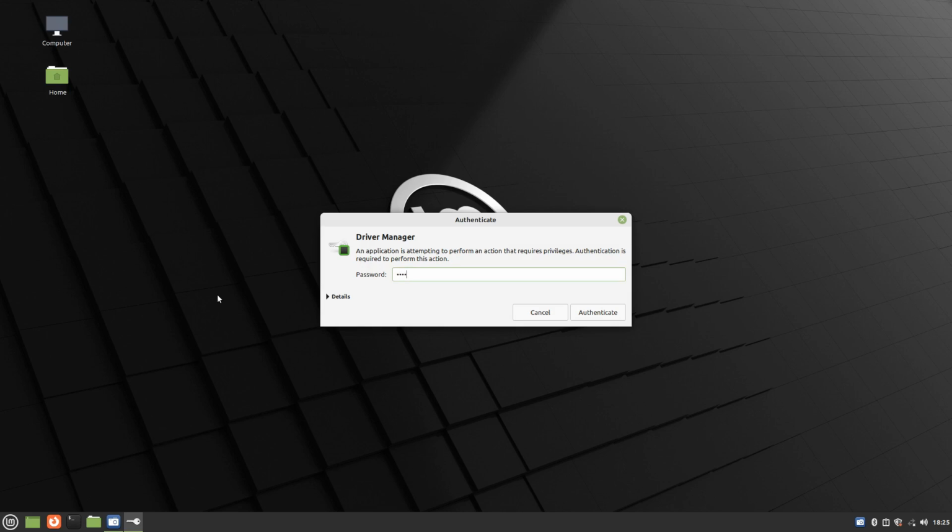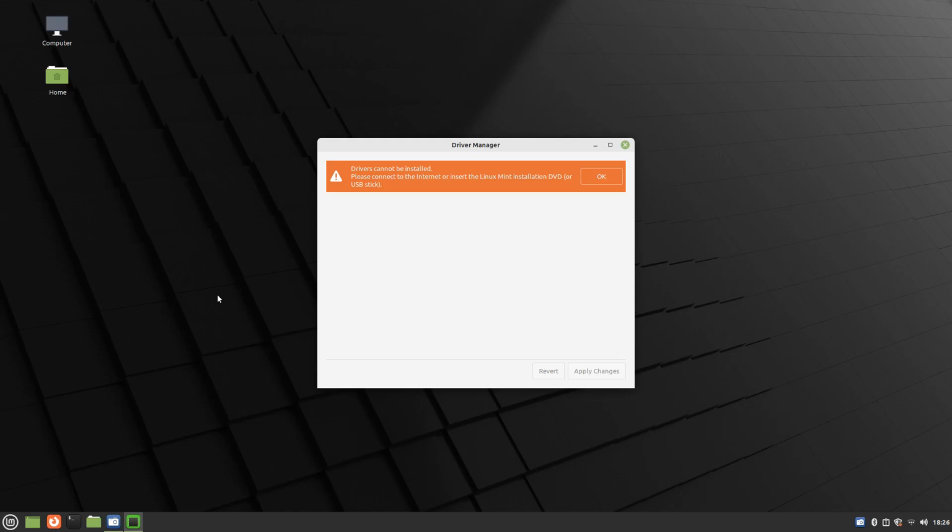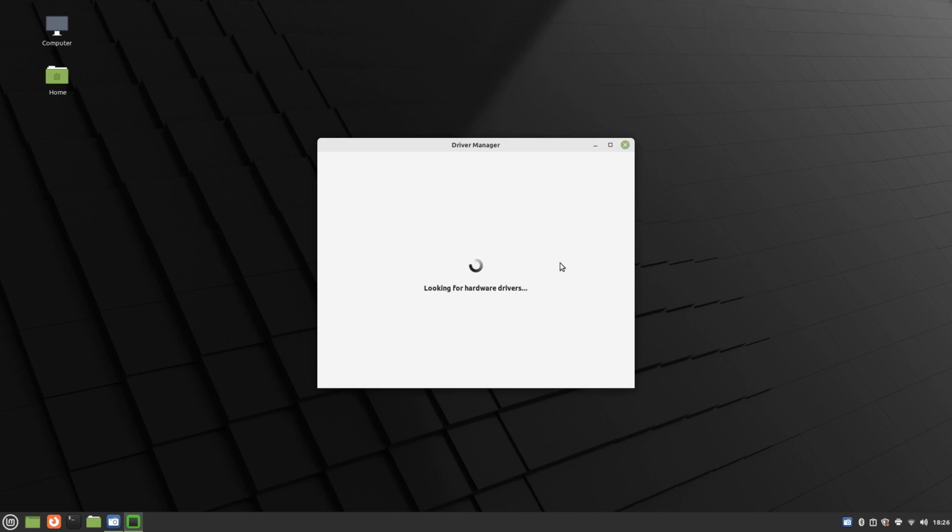Click on the Linux Mint icon and type Driver Manager, click on the icon that appears and then enter your password. You need an internet connection in order to see the available drivers. You can either use an Ethernet cable to provide wired internet or insert another Wi-Fi dongle into the USB port.